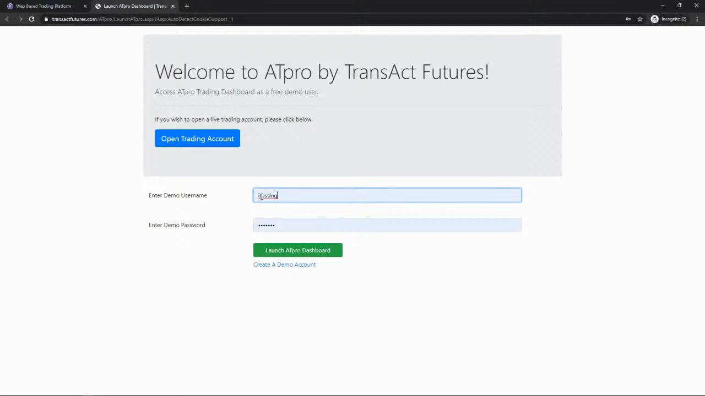I'm going to click on that, and it's going to give me a login page, right? And hopefully it memorizes it. Okay, so I'm just going to put my username in here. Again, demo username, demo password. I'm not a customer. I'm a prospect. I'm kicking the tires. I'm deciding whether or not this is right for me. I'm going to click on the launch ATPro dashboard, and it's going to launch.